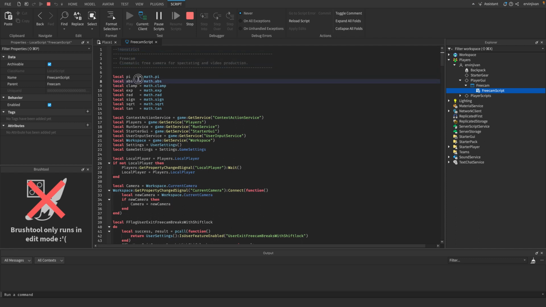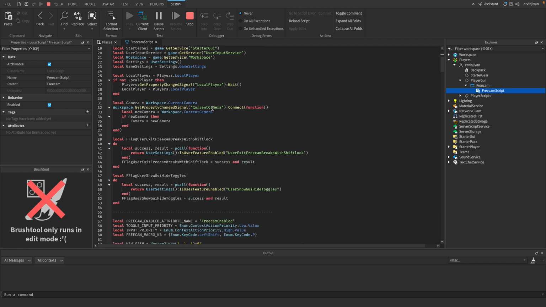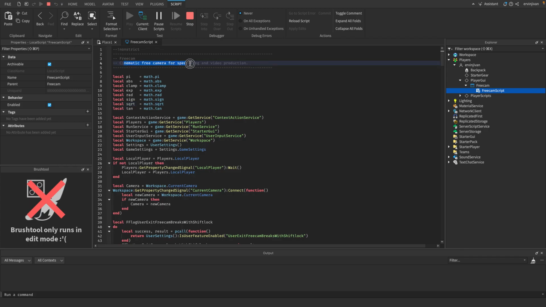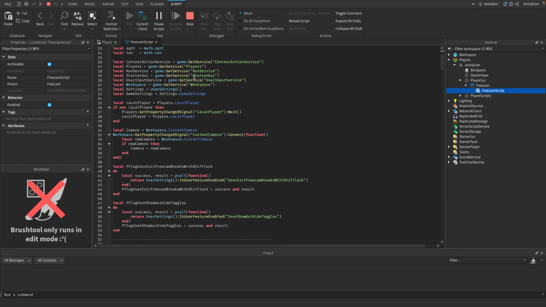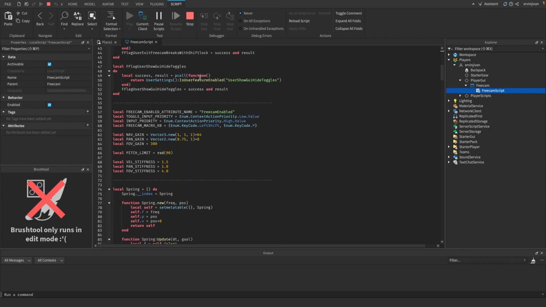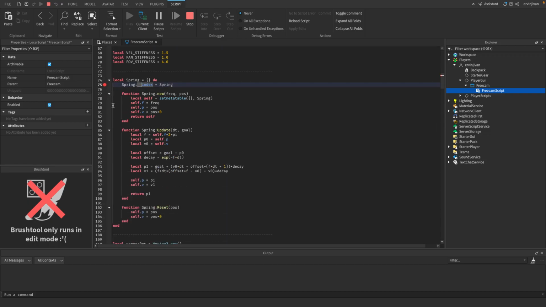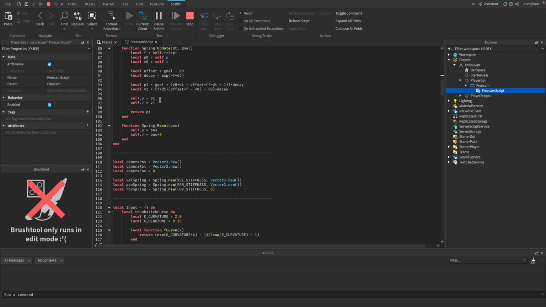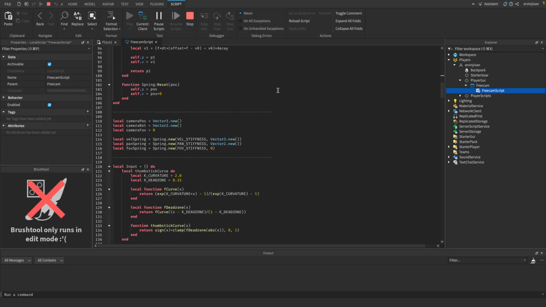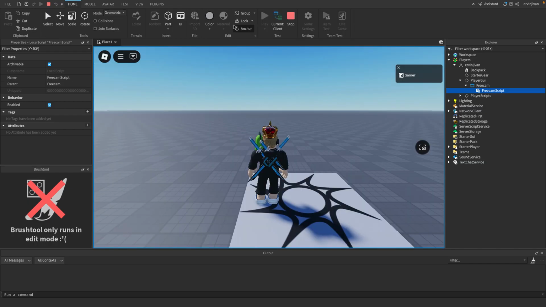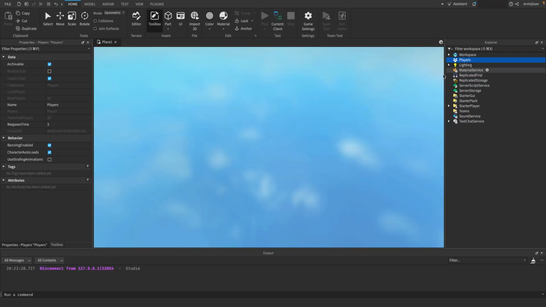Free cam, unfortunately, you have to do a bit of setting up for it. It's free cam for video production. It already has free cam and you can just activate this whenever you want in your games. If you want this, look for a new video because I'm not going to bother to explain it.